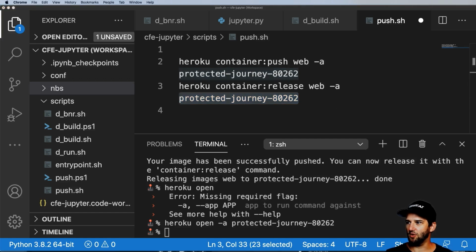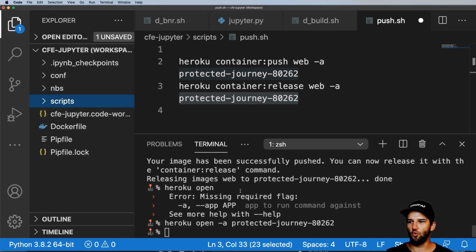Now, if we actually want to go a little bit further, we would want to add in additional resources, as in additional installations, additional packages that we might need for this particular project, which is something I certainly want to do.